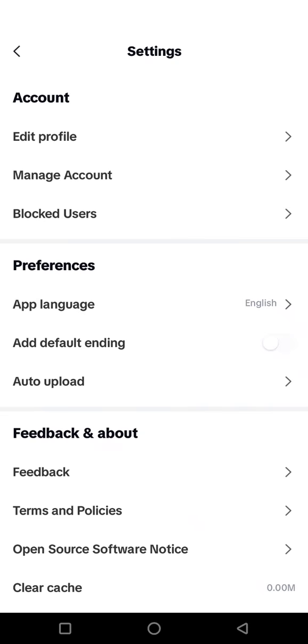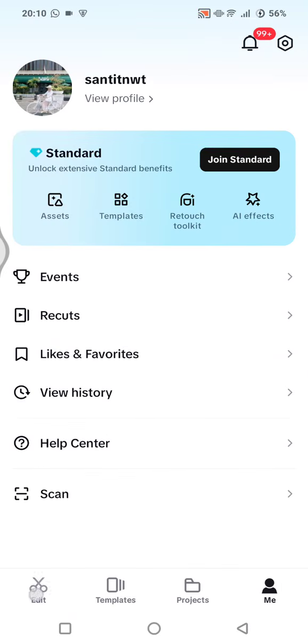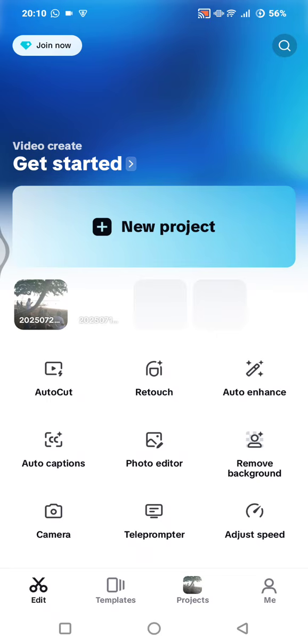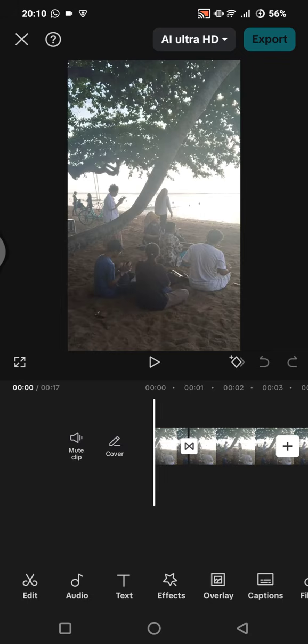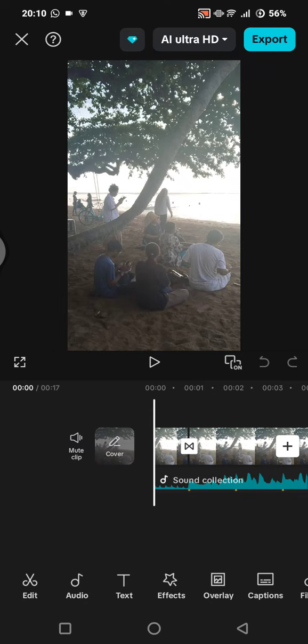After that, you can just export your project. Go back to your projects in here and then click on export in the top right and check your video, and there will be no CapCut logo, no watermark, and you are ready to share your videos. And that's how easy it is to remove the CapCut watermark in 2025.